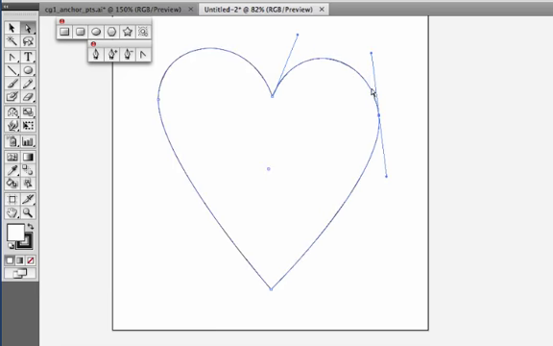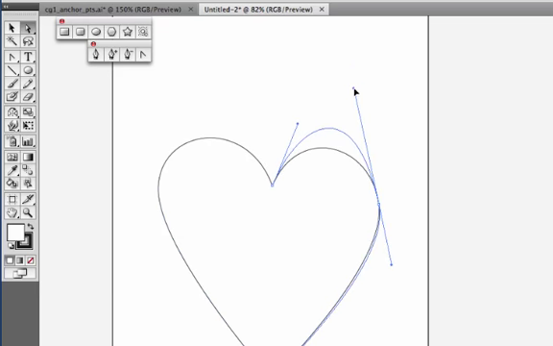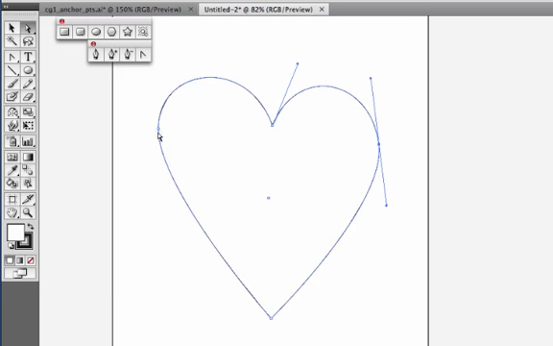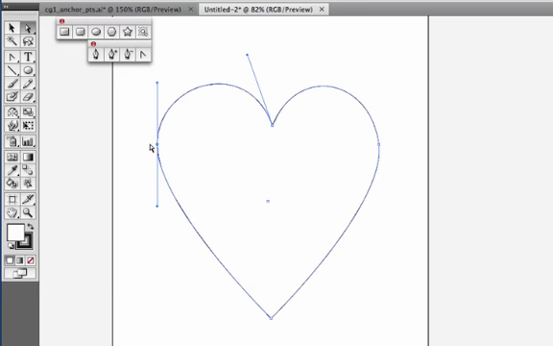So I can move them. These handles pull out so they get long or they get shorter. The longer they are, the steeper the slope is. The shorter they are, the shallower the curve is. But you can manipulate these now.